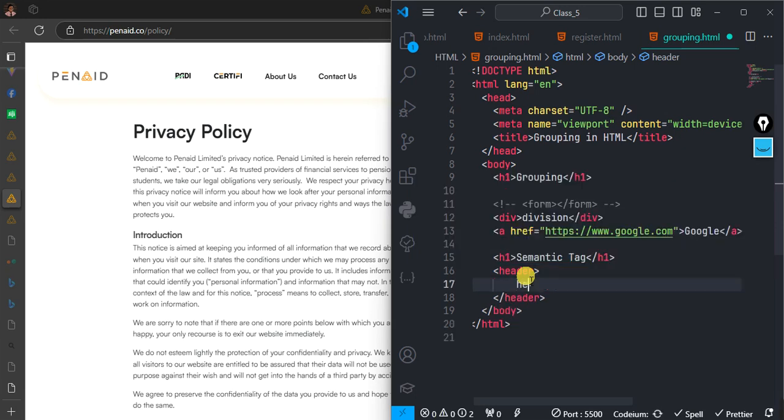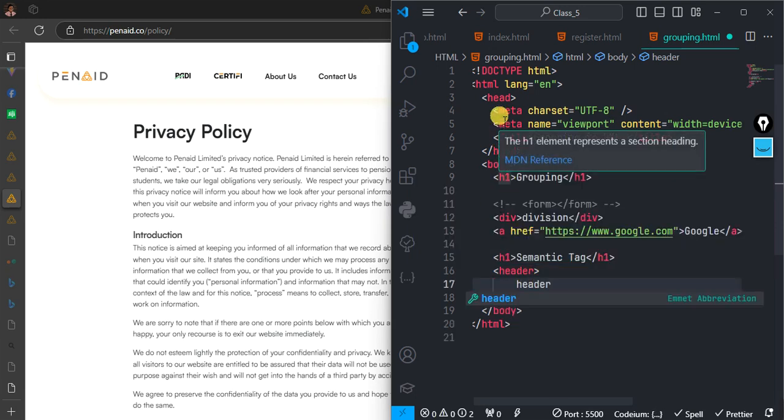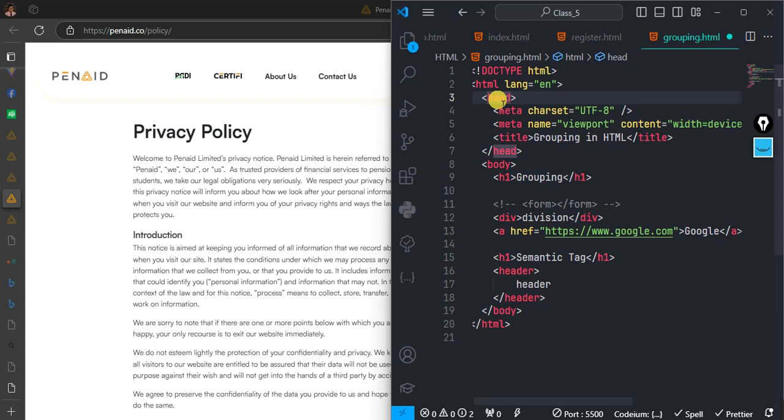So we have this header. Header is not head though. It's not the same thing as this one. They're not the same thing. This one, head, is different from header.